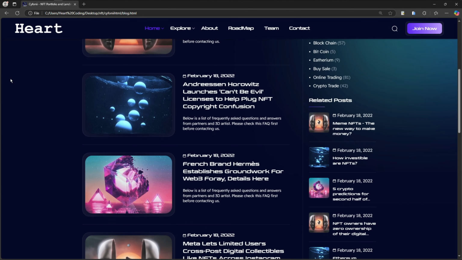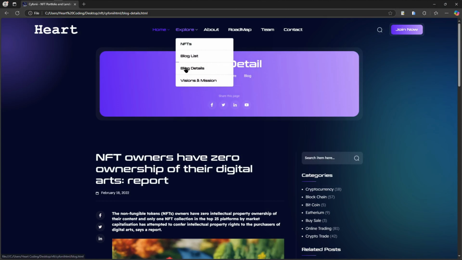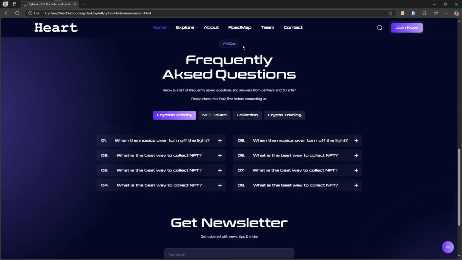User experience and functionality. From smooth scrolling to eye-catching transitions, every element is designed to enhance the user experience. The NFT gallery allows users to explore digital collectibles with ease, and the responsive design ensures a flawless experience on any screen size.